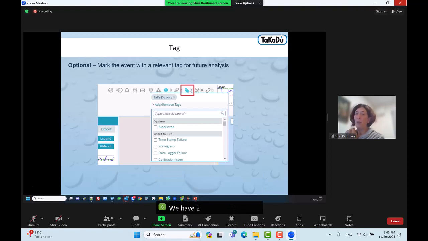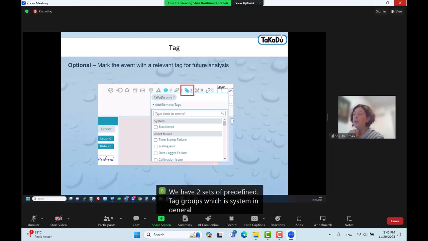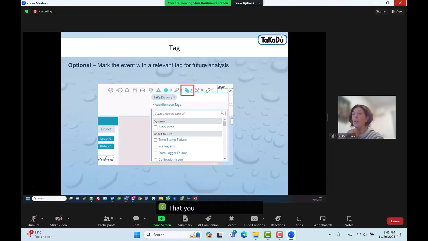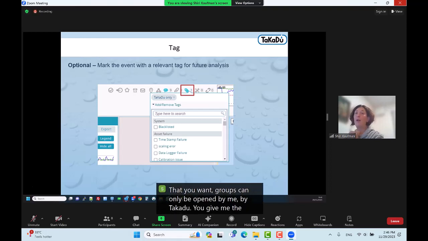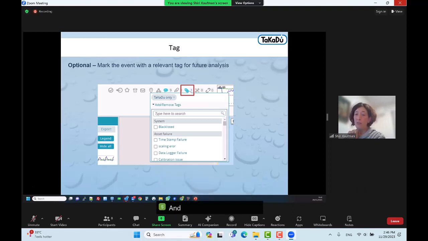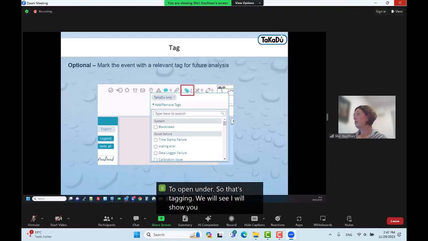We have two sets of predefined tag groups, which is system and general. And you can have any tag group that you want. Tag groups can only be opened by me, by Takadu. You give me the names, I open a tag group. Moving forward, opening new tags is something that is done by you, not by me. I only give you the tag groups to open under. So that's tagging. I will show it to you in the system.